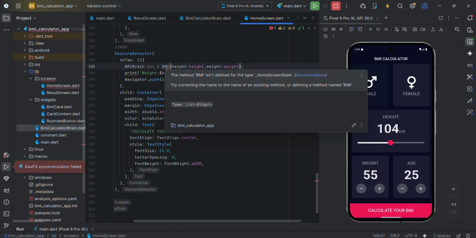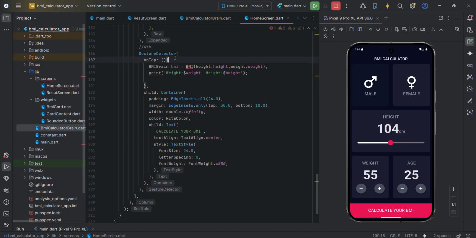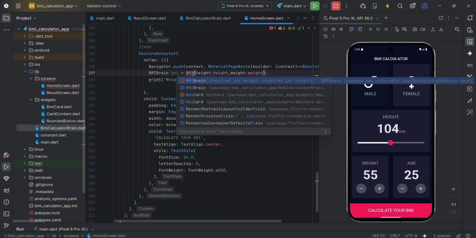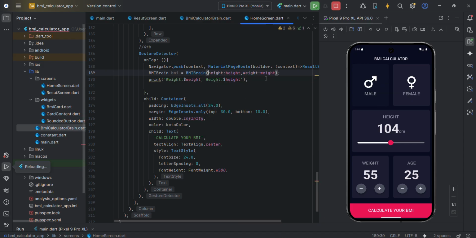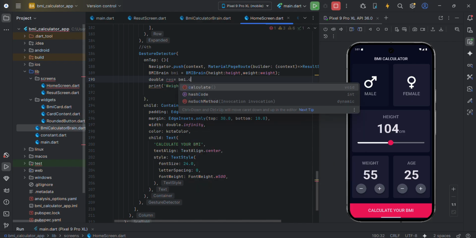The next thing is saying it can't be defined in a type home state. Okay, where were we in home state? Yeah, okay, make sure this goes first, just in case. Okay, then it's BMI brain, sorry, that's a spelling mistake. So we want to print the BMI calculation. Let's create one more variable, a double, which will hold the results, which is nothing but bmi dot calculate.